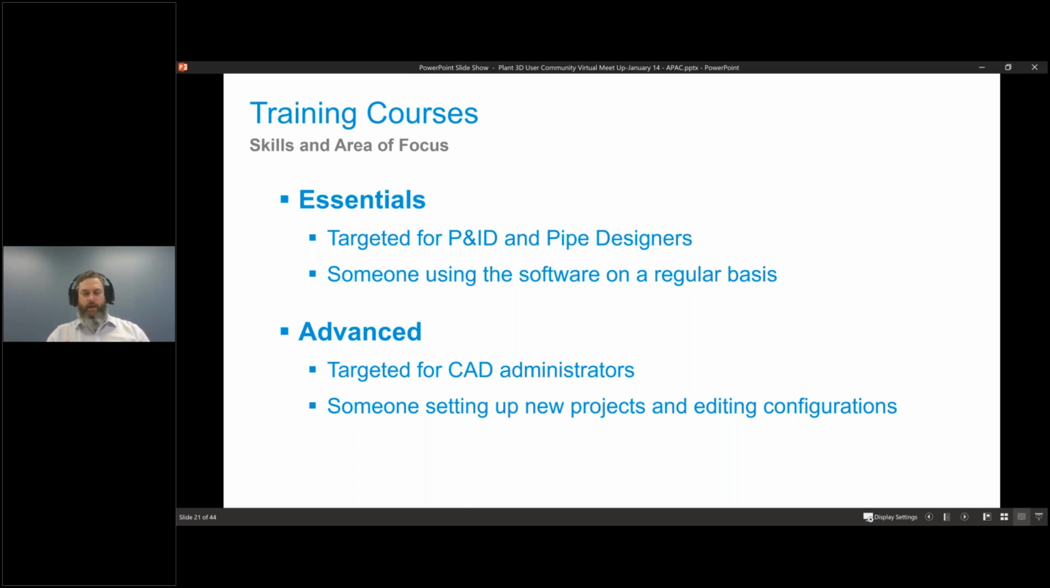And depending on what you're looking at, you may interpret it differently. So what we have found is generally the essentials is targeted at P&ID and pipe designers, how to use the product. So it's the actual on-the-tools drafting side for someone who's going to use the product on a regular basis. So it's your designers, your drafters, the people who are actually doing the work, whereas the advanced side is the people who are administering. So these people doing specs and catalogs and all that sort of stuff.